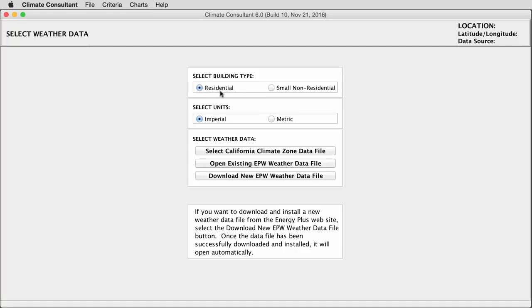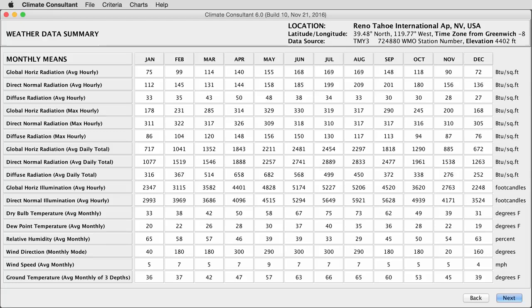For this demonstration, I'm going to use a small non-residential building with imperial units, and now I want to open that EPW weather data file that I just downloaded. Select the EPW file, click OK, and you'll notice that the screen changes to give you a summary of the weather data. Climate Consultant is taking the EPW file, which is 8,760 hours over a year of weather data, and organizing it into a very user-friendly package.